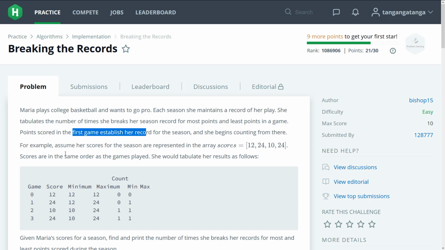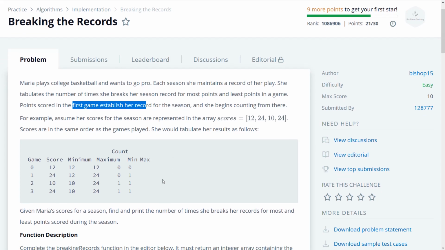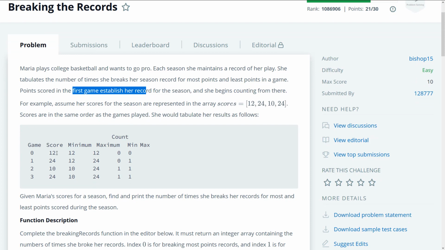For example, assume her scores for the season are presented in an array, scores. Scores are in the same order as the games played. She would tabulate her results as follows. For the first game, her minimum and maximum score are going to be the same, because there is no score for her to compare that to, right?